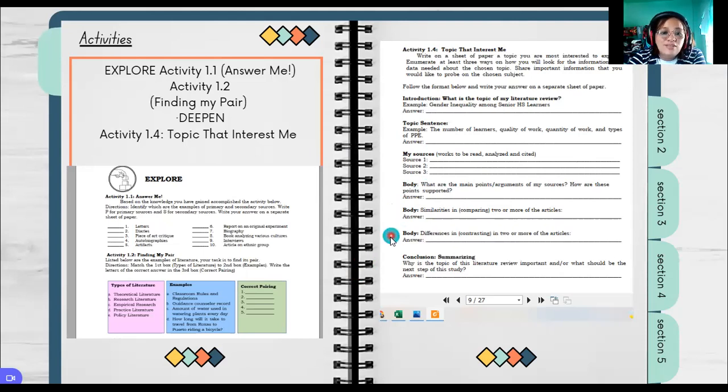And lastly, you will have to conclude by summarizing why is the topic of this literature review important, and or what should be the next step of this study. This is because you guys were asked to write a research study about one thing in particular from your track. Just follow through from your module so that you can get through with it po.